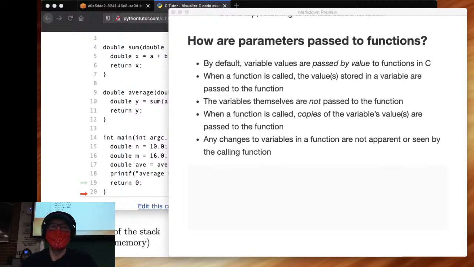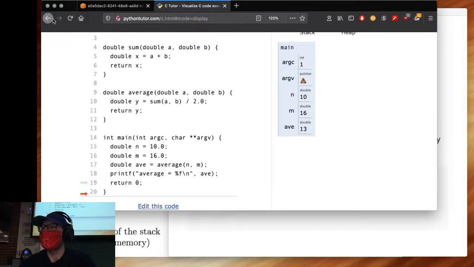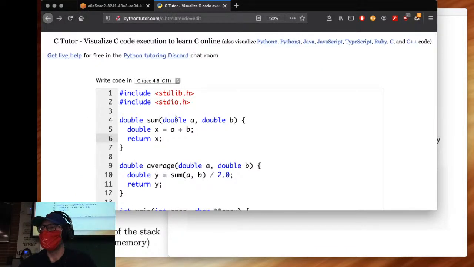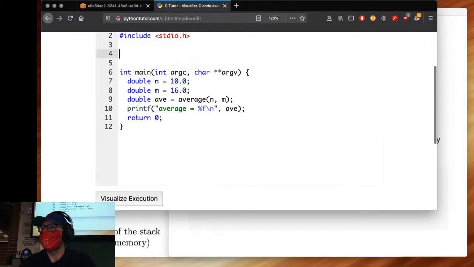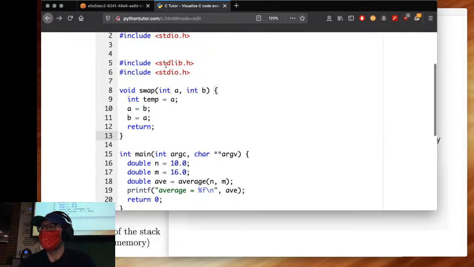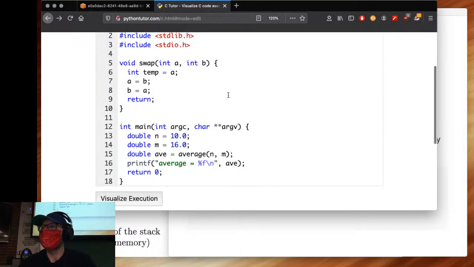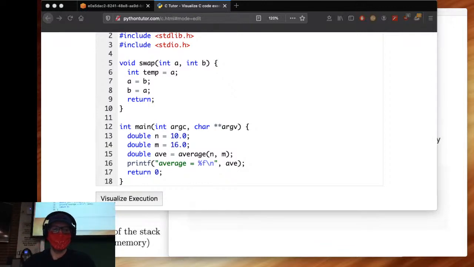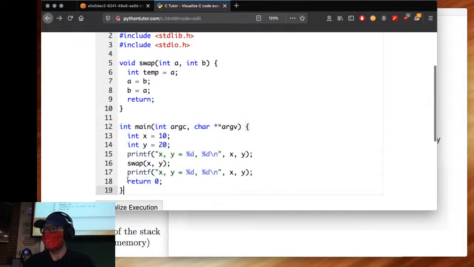What I mean by that is, let's consider the following piece of code here. I want to write a function, and here I'm going to go back to the Python tutor and get rid of this stuff. There we go. I'm going to write a function here to swap two variables, a and b. A and b will simply be swapped. Now I'm going to write a different main here because I'm no longer computing the average.